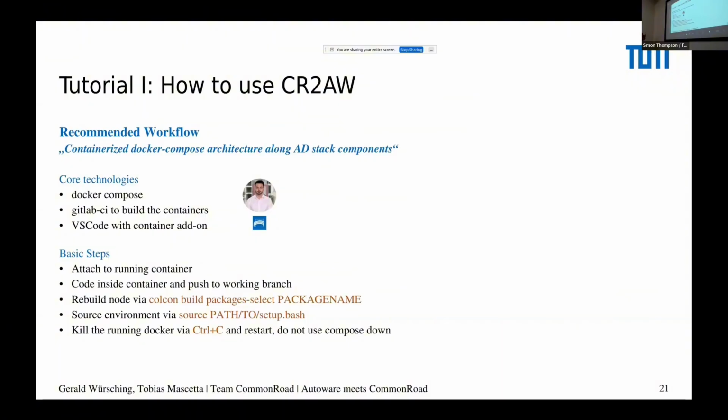We use a Docker Compose architecture. We use a GitLab CI to build those Dockers and use VS Code with a container add-on so we can actually go inside the Dockers, code with them, and then just use GitLab to push and pull and rebuild. And the basic steps are you attach to a running container, you code inside it, you build your package, you source it, and if you don't want to push them in your repository, you have to Docker stop or Control-C, so kill the container and go use Compose thereon.